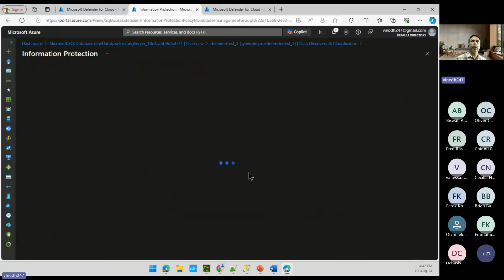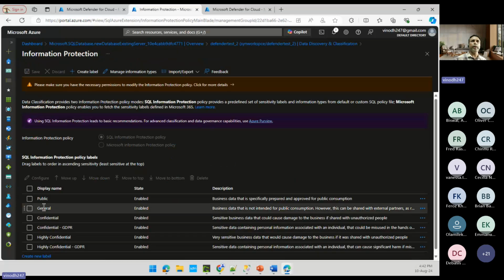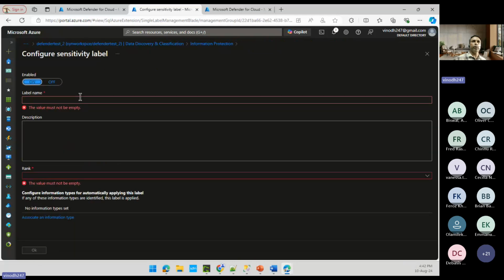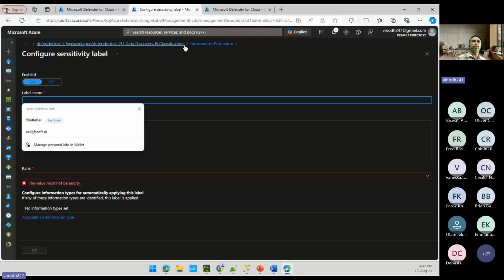In this way, you can see here. You can also enable labels. For example, I have something GDPR in the lines of European data protection policy, so I want to add it. You can create a new label here, and then even enable or disable it.